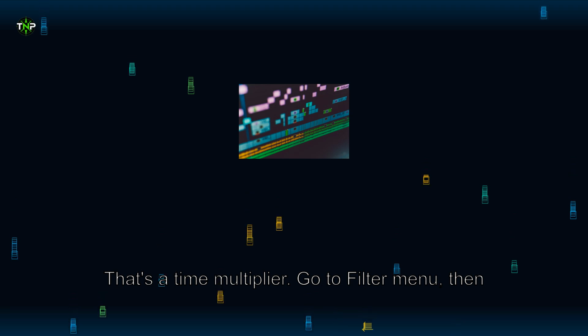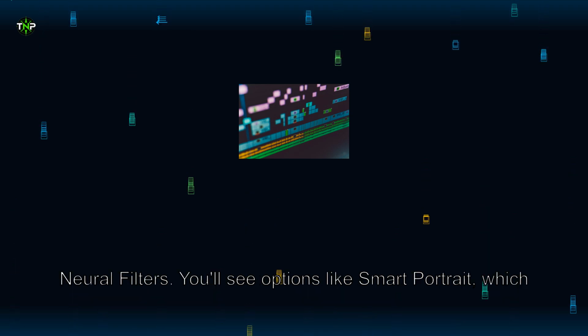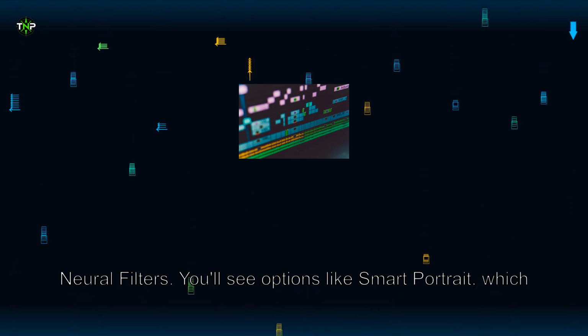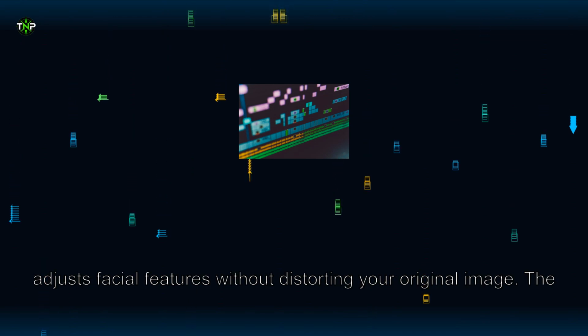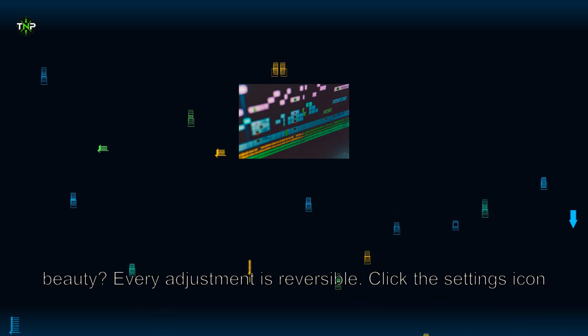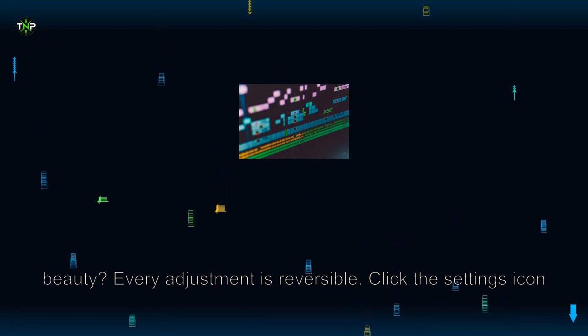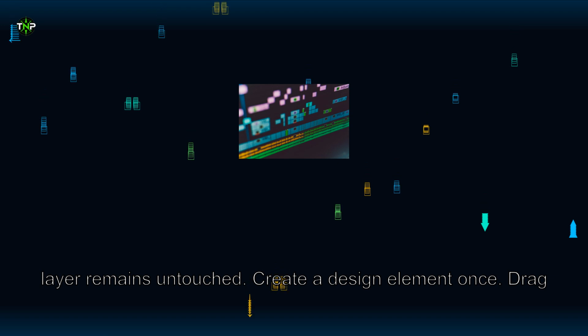Go to Filter menu, then Neural Filters. You'll see options like Smart Portrait, which adjusts facial features without distorting your original image. The beauty? Every adjustment is reversible. Click the settings icon next to any filter to fine-tune intensity. Your original layer remains untouched.